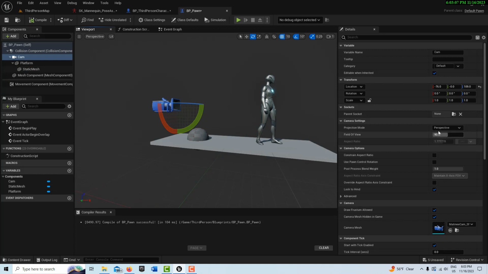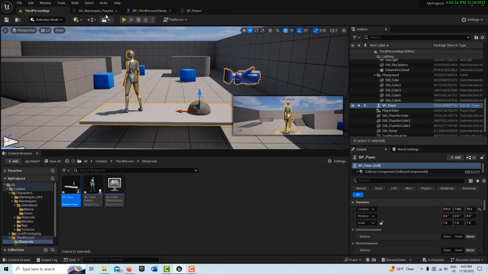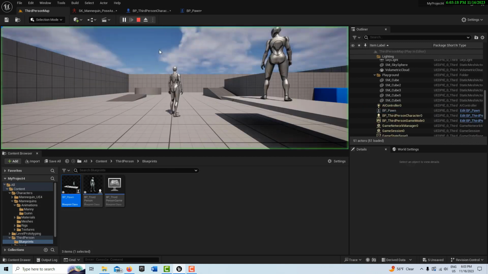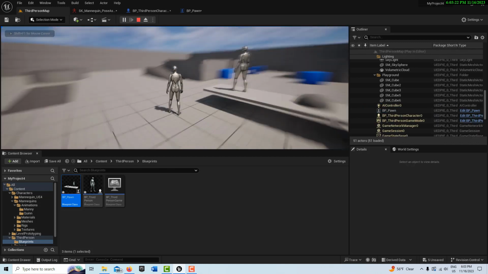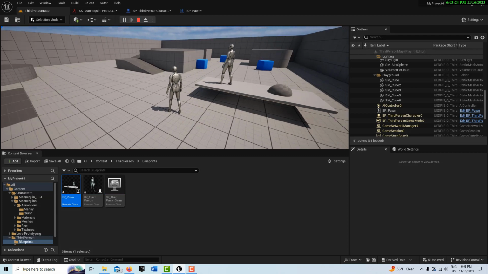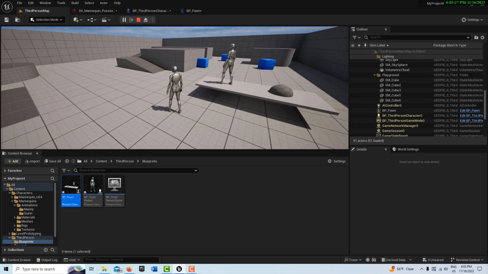There is one setting on the camera that we need to adjust. It's very important. It's called use pawn control rotation, and we'll click that and compile and save. And let's see, if I hit play, if any weirdness happens. No. So there we go. Okay, so we're going to toggle off the visibility of these two characters, and you'll see that in a minute.